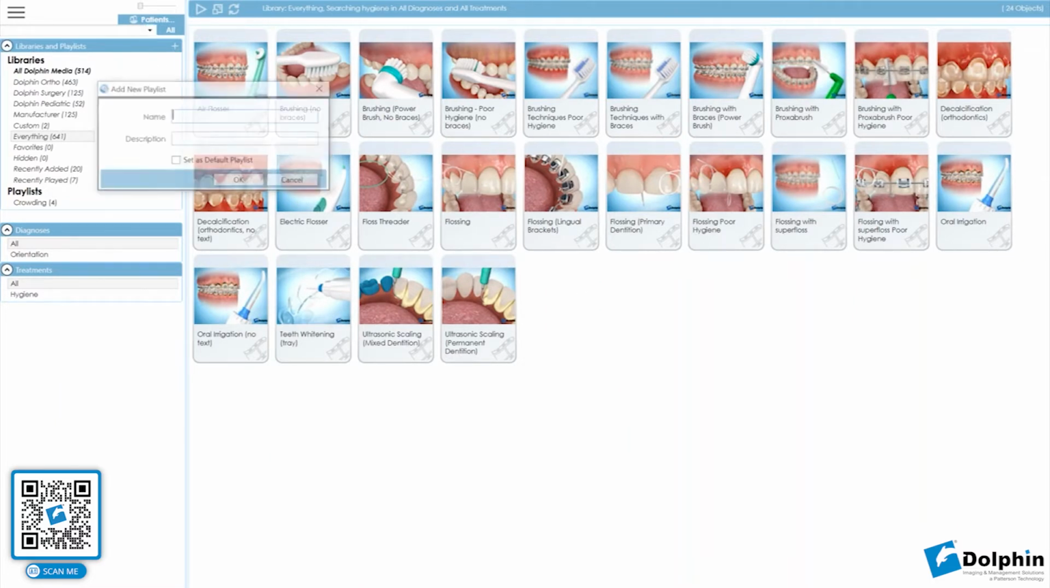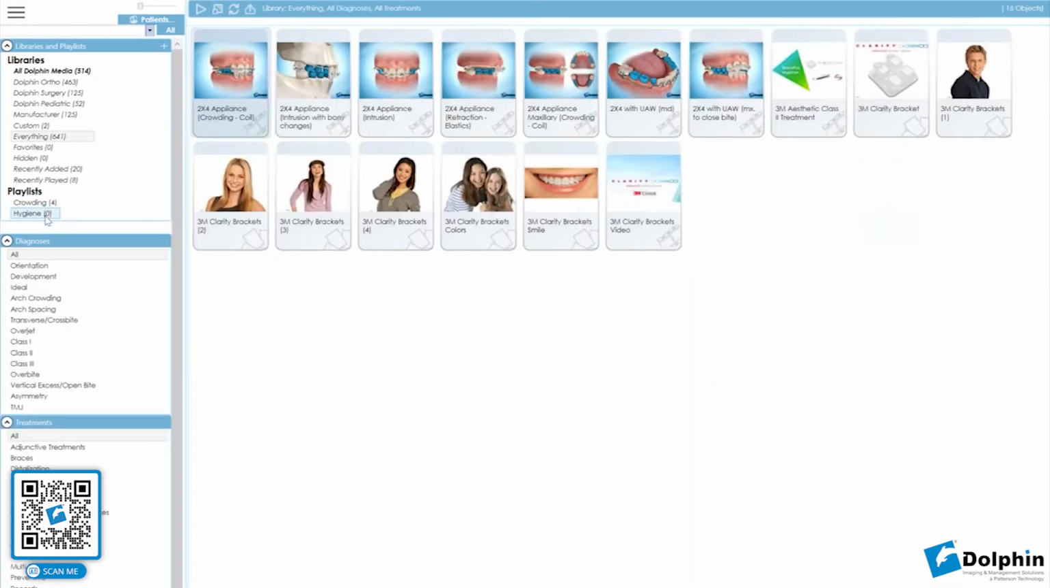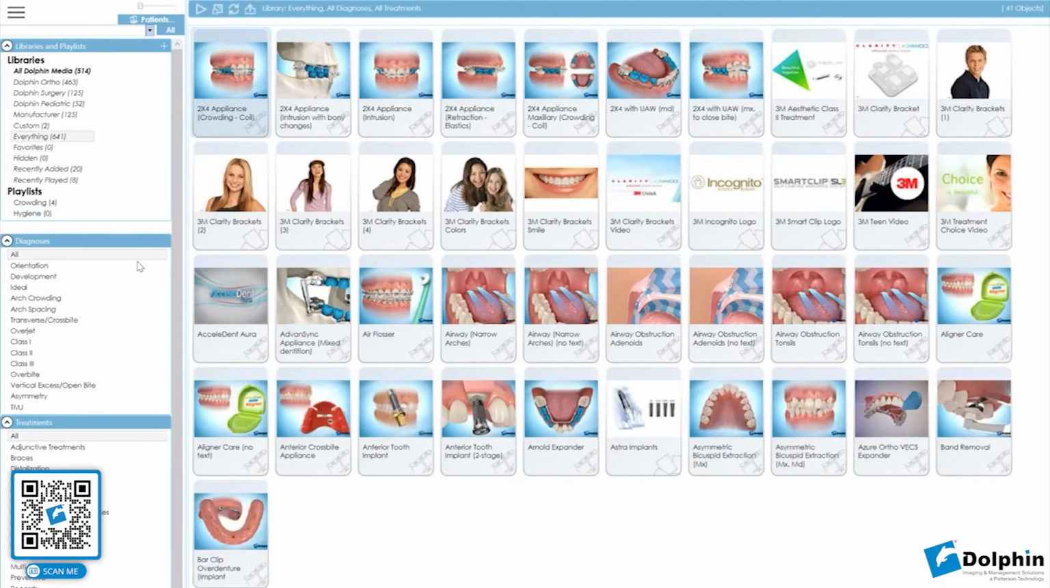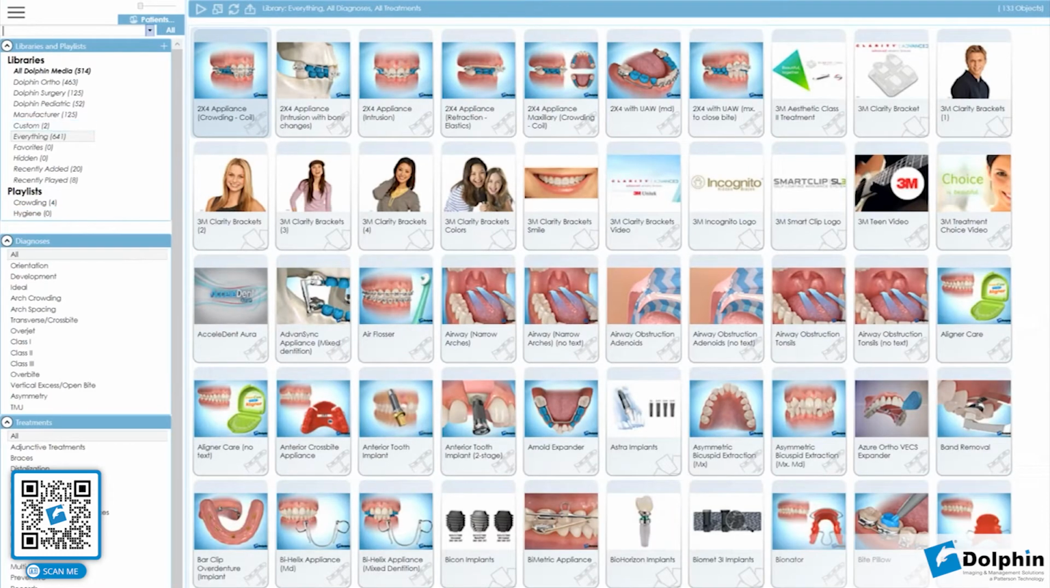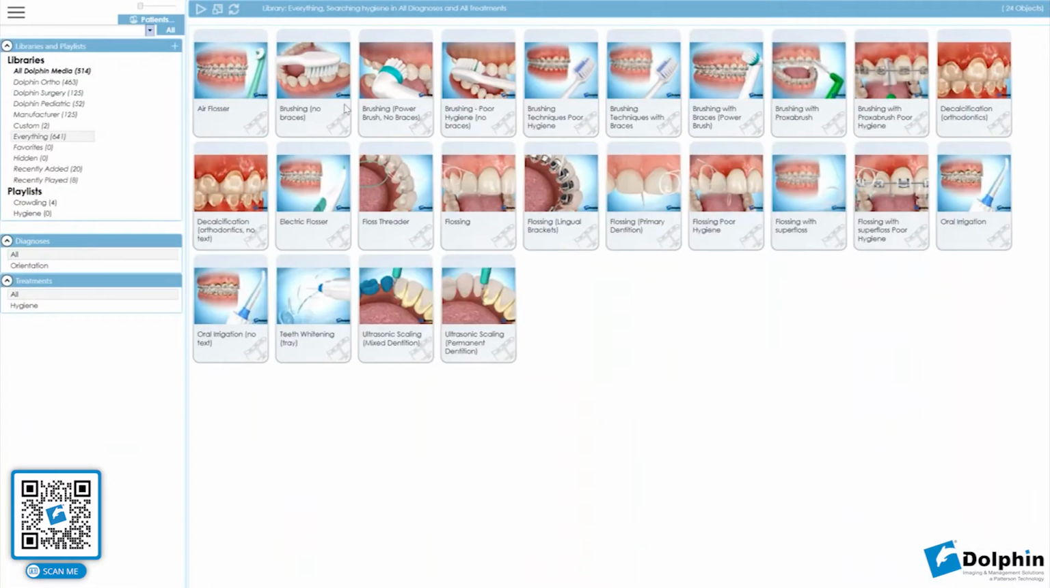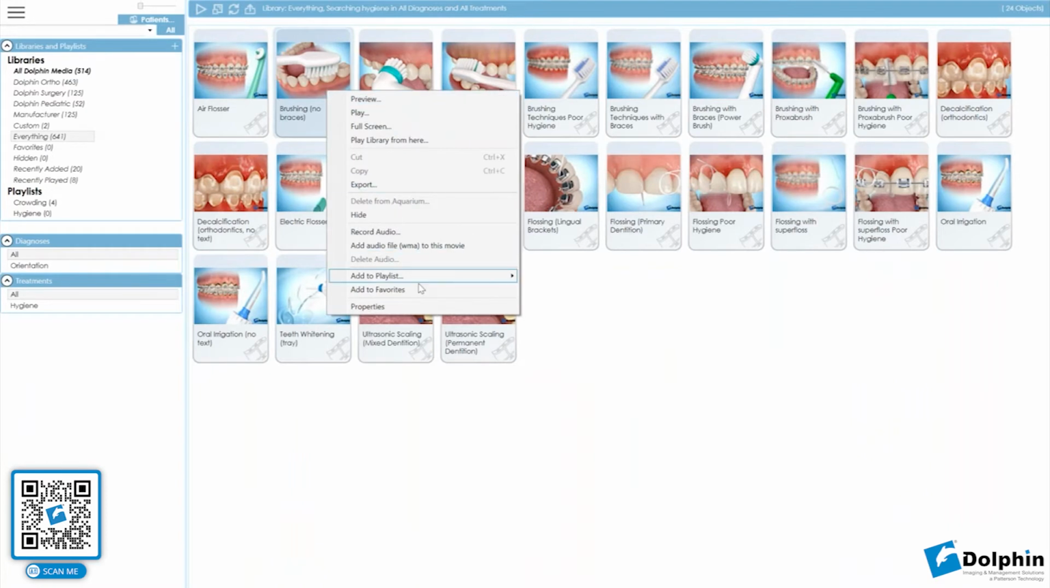And here I can click on Add a new playlist. And I just give it a title and I say, okay. And just like that, it creates my playlist here. So now I want to find any videos that relate to that playlist that I want to add. And from here, I can simply right-click, add to my playlist, and I want to add it to hygiene.